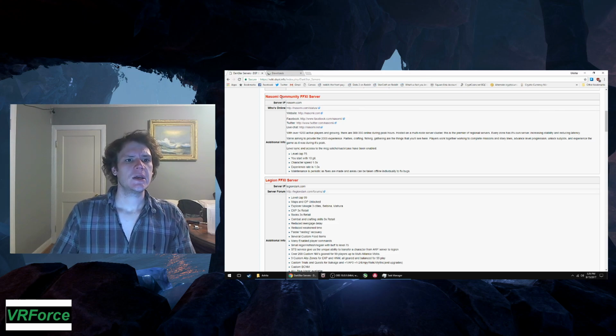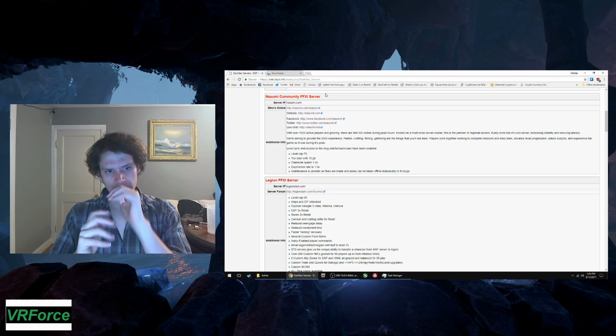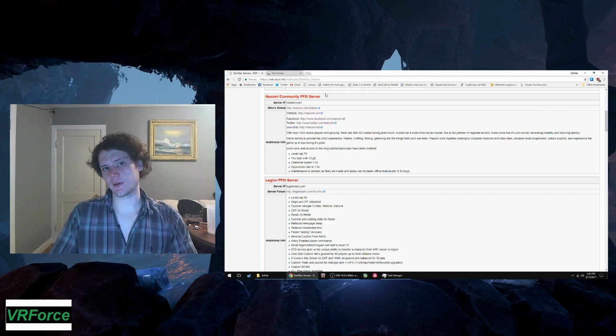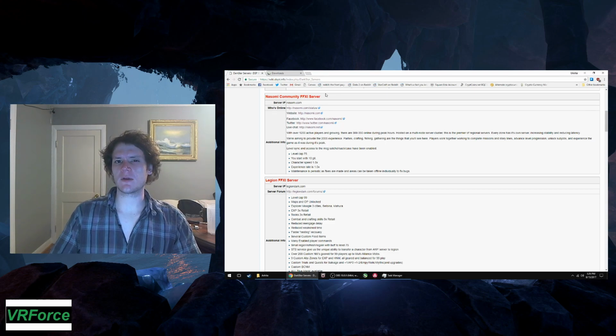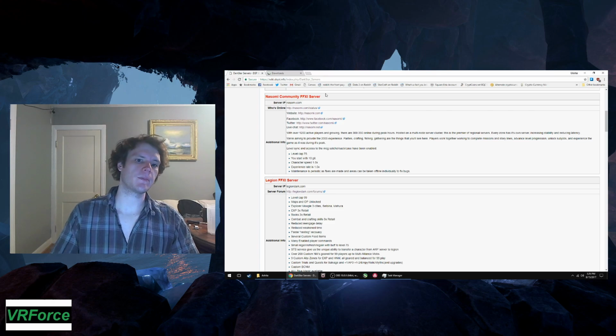So the server that I play on is the Nasomi community private server. It has a level cap of 75. You start with 10 gil. You have a character speed that's the same as retail, an experience rate that's the same as retail. Maintenance is periodic. I've played the game for about 2 or 3 weeks on this server now, off and on, and I've only been kept off of it once for maintenance, and it was the first day when I tried to install the game.